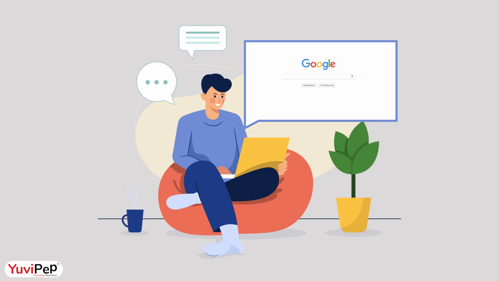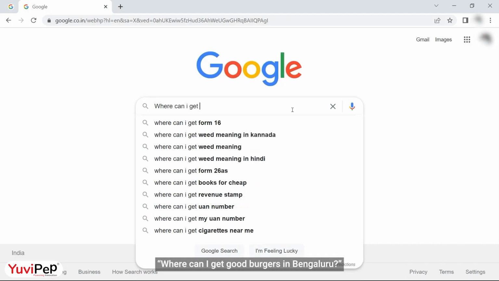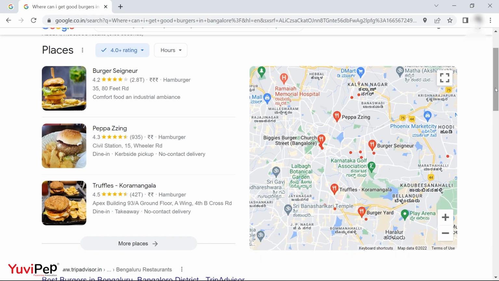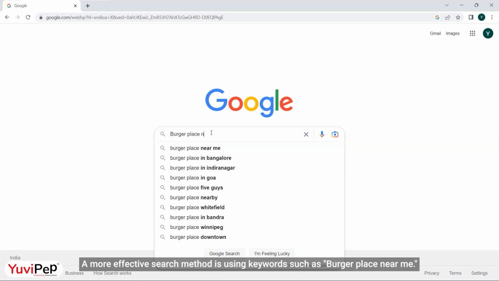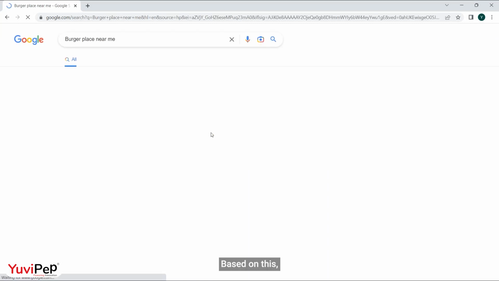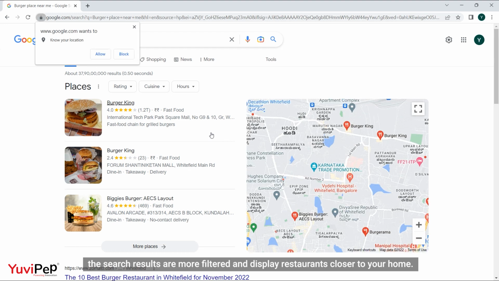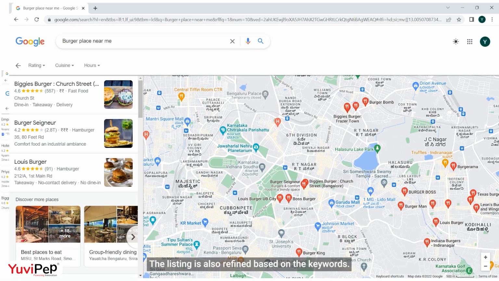Use essential words for searching. For example, to search for burger place near home, an amateur may type in, "Where can I get good burgers in Bengaluru?" We get some results. A more effective search method is using keywords such as, "burger place near me." Based on this, the search results are more filtered and display restaurants closer to your home. The listing is also refined based on the keywords.